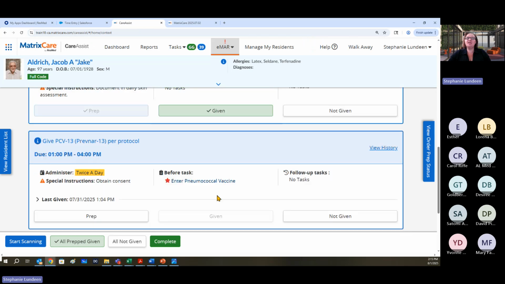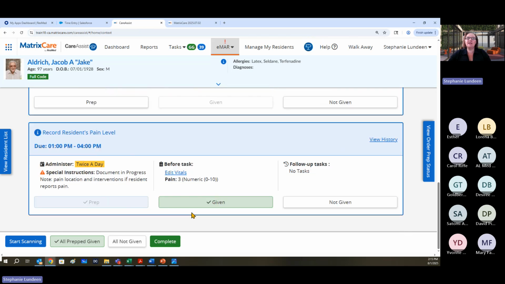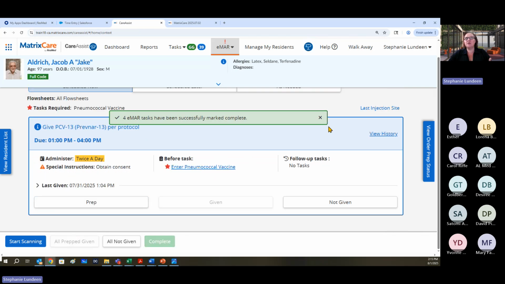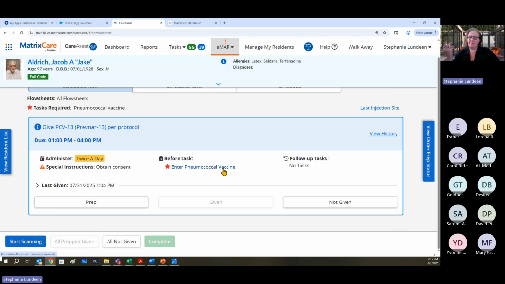You can see down my page, each of those that had the prep indicated have all been filled in with given. And I hit complete. 4 orders have been marked successful, and they've been wiped off the page until their next administration. Now, very cool. Now, if I hadn't held this one, this page would be empty.